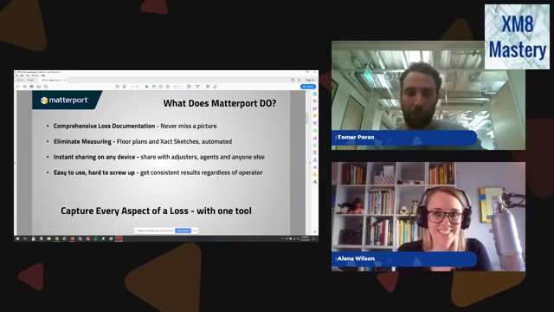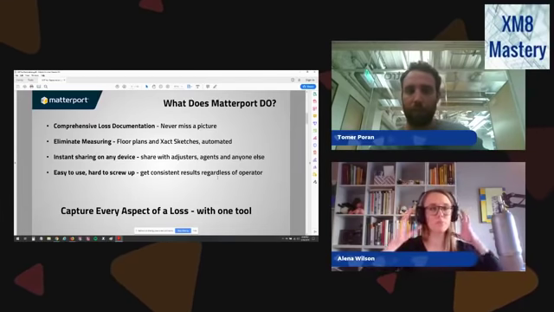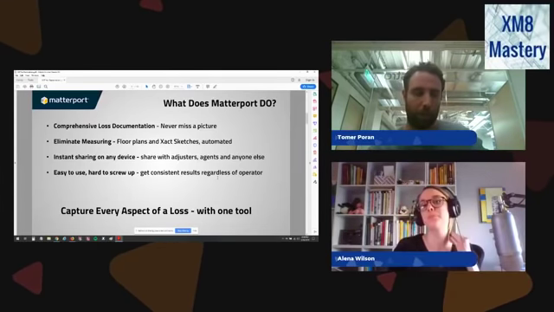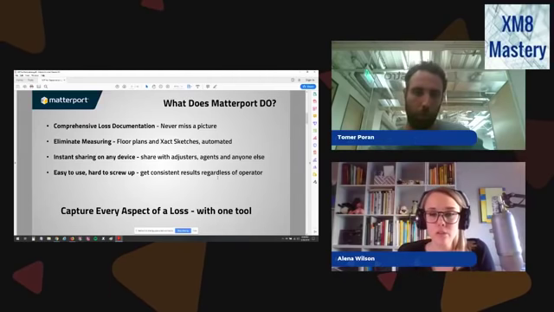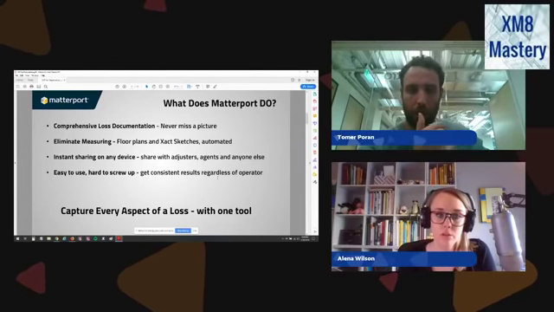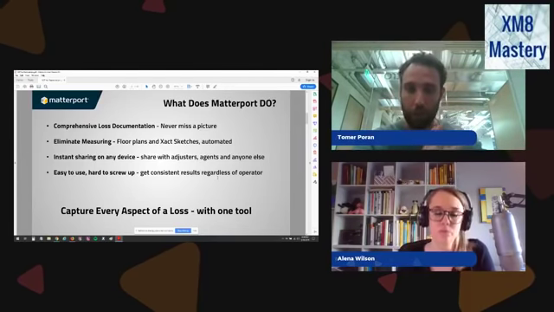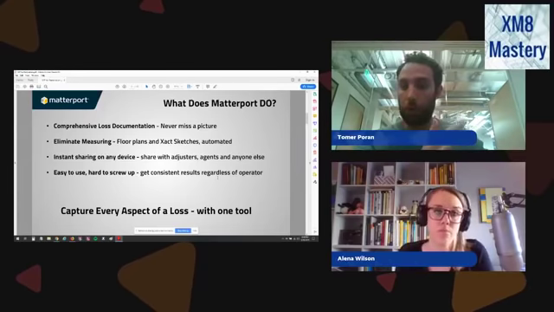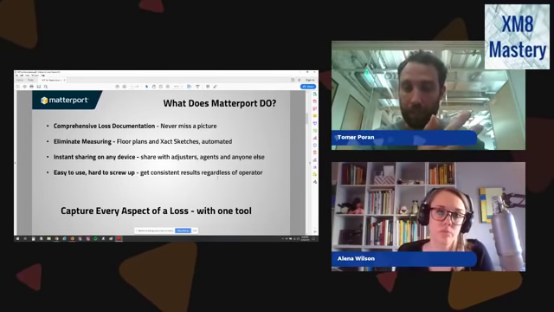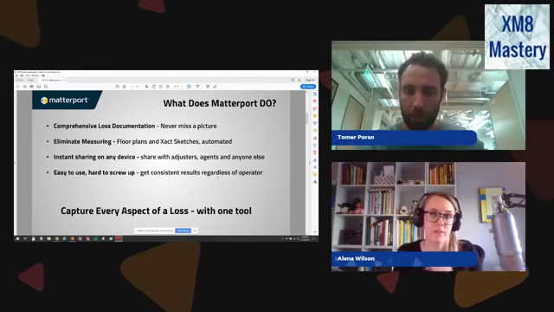So what does Matterport do? And this is very much a feature high-level overview. Number one, it's a comprehensive loss documentation tool, right? No more missing any imagery, no more capturing poor imagery, no more line items rejected because there was no supporting imagery, no more going back on site because you missed a certain picture. So this is the comprehensive loss documentation tool.